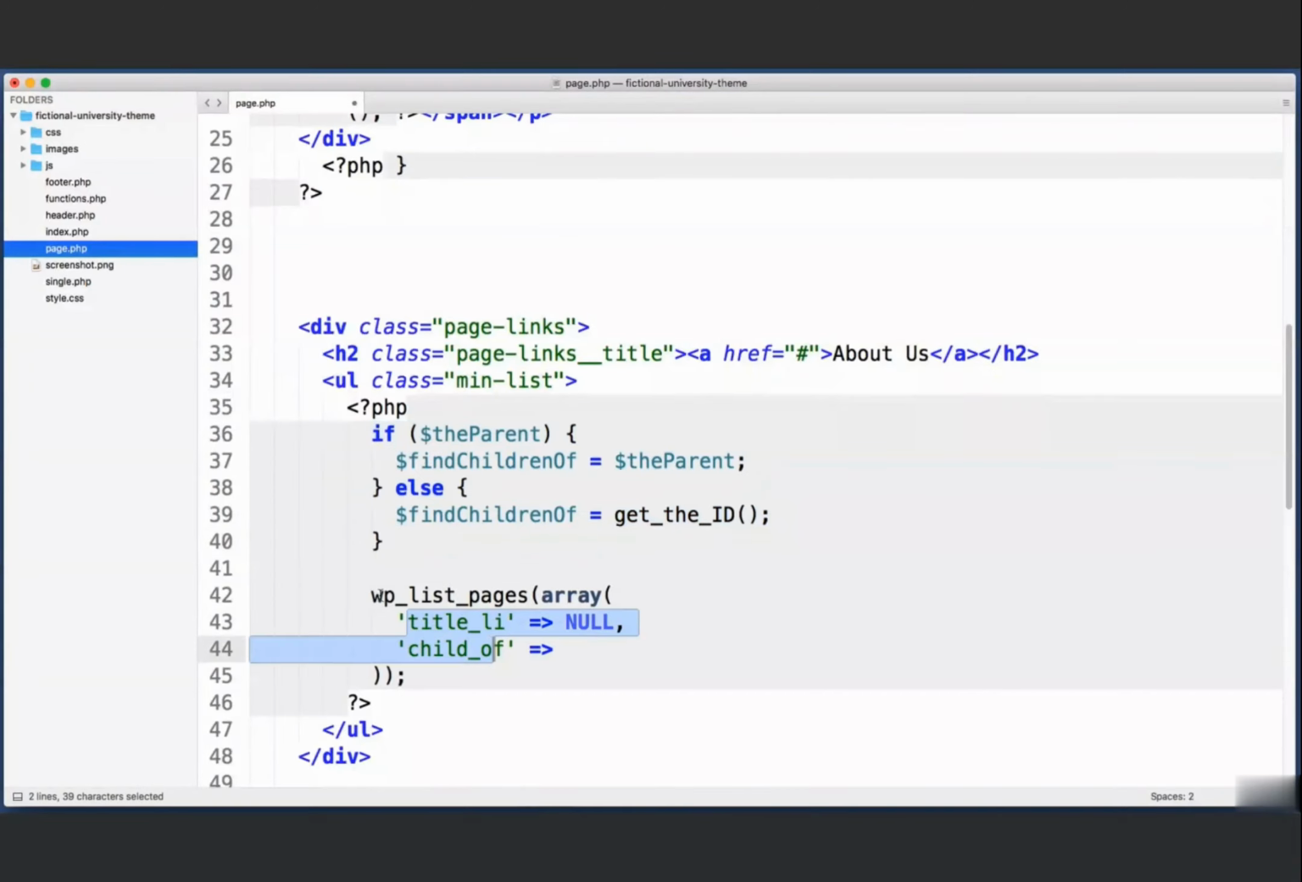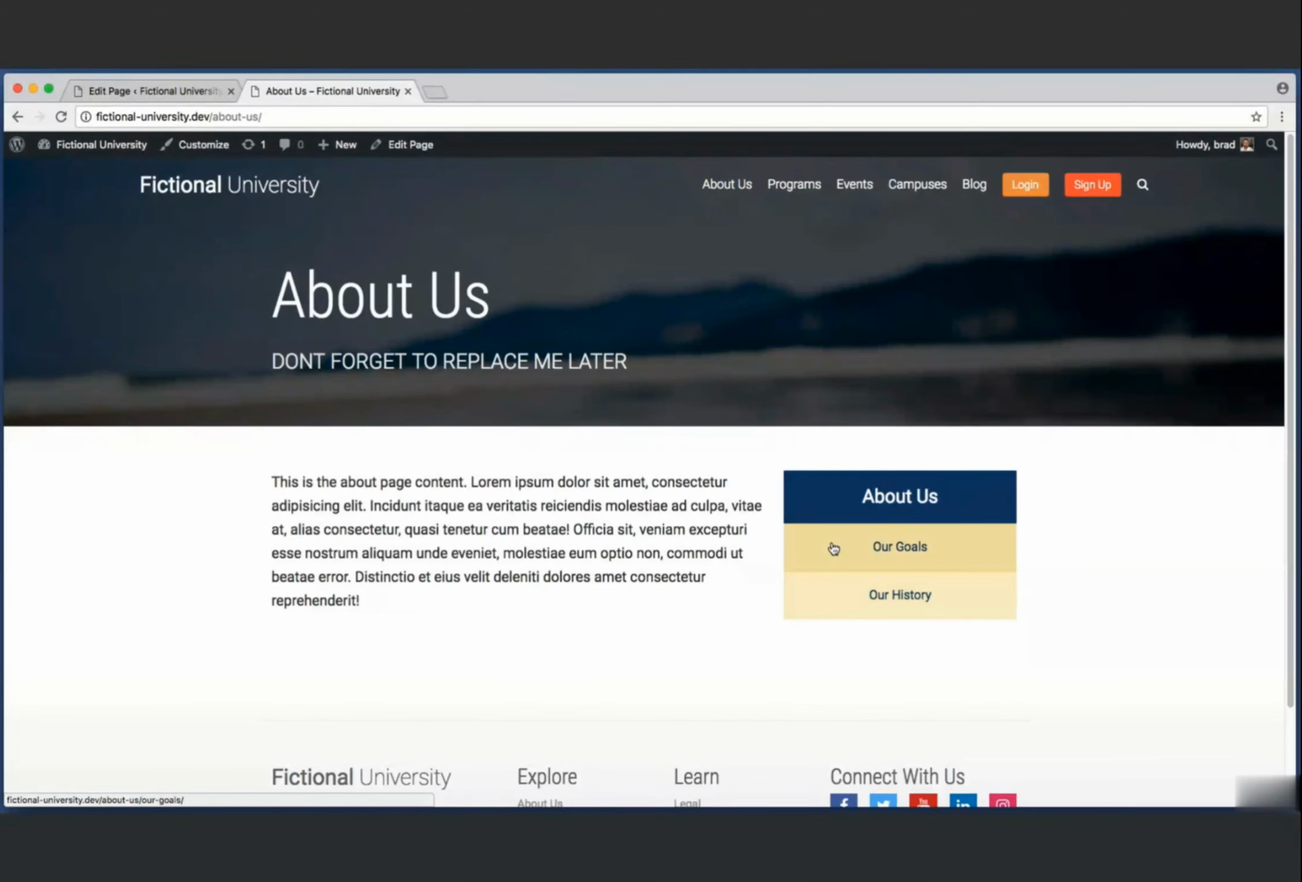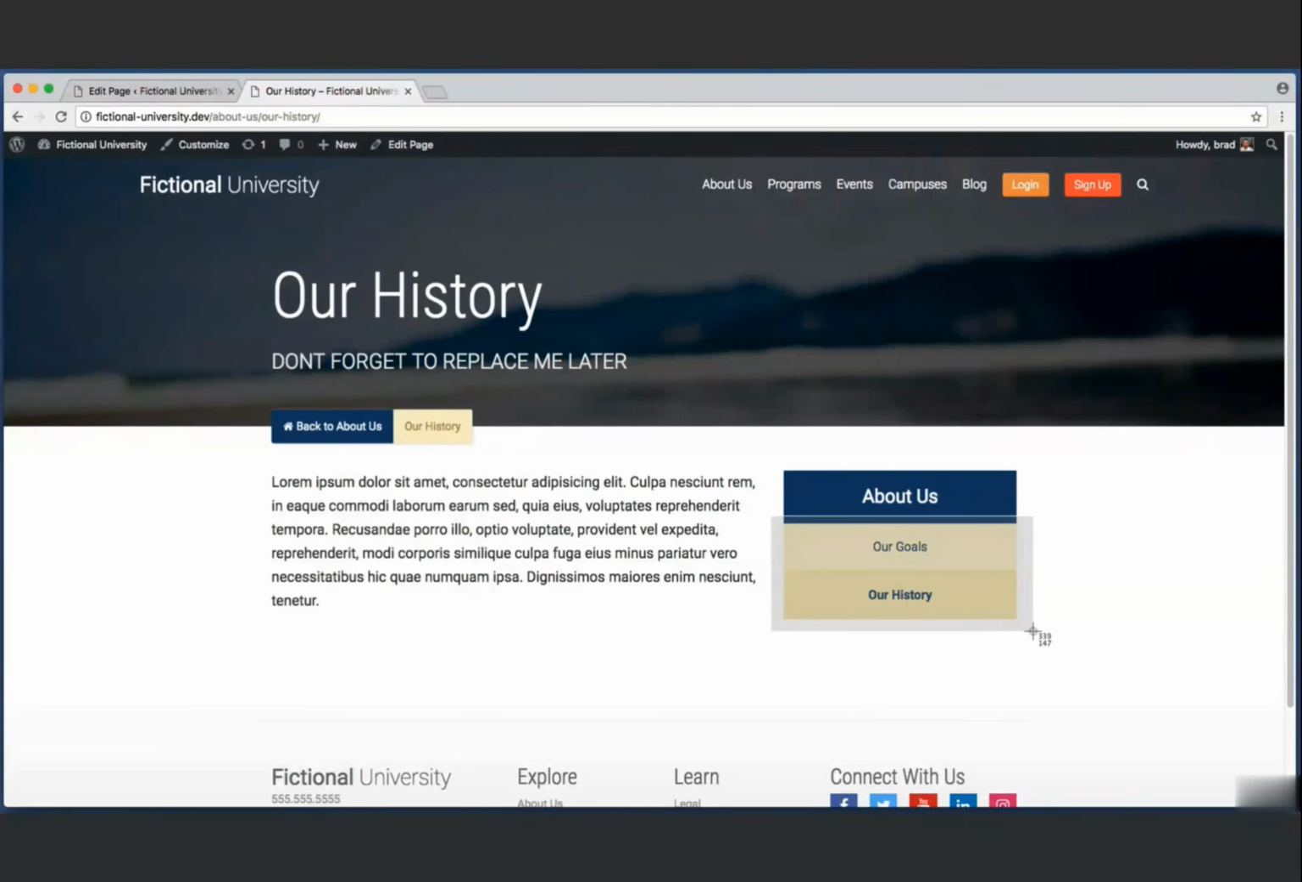Now down here, when we are actually calling the important WP list pages function, we can just say child of equals, and we can reference this variable of ours that we just made up. So find children of. So let's go ahead and save that and refresh. Perfect. So now, even though I'm on a child page of cookie policy, we still see links to children pages of the current section. So if I go up in the header and click on About Us, we see the 2 subpages, and even if I click on to Our History, we still have the relevant child links.